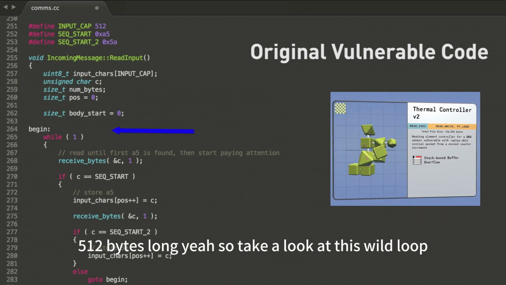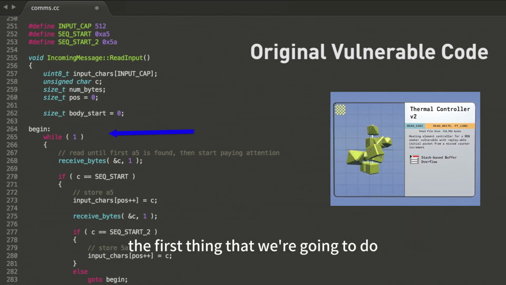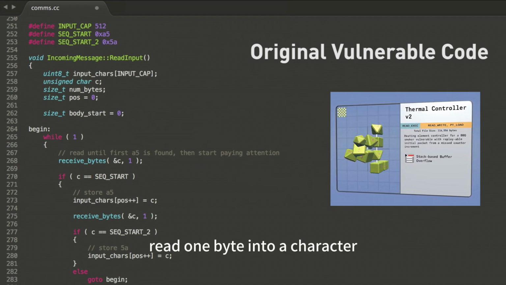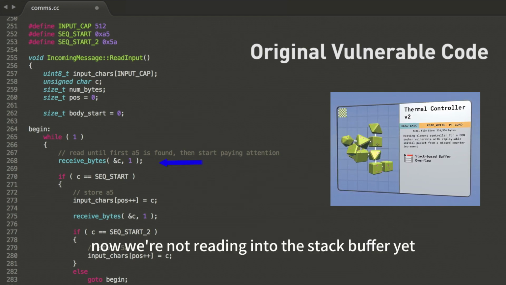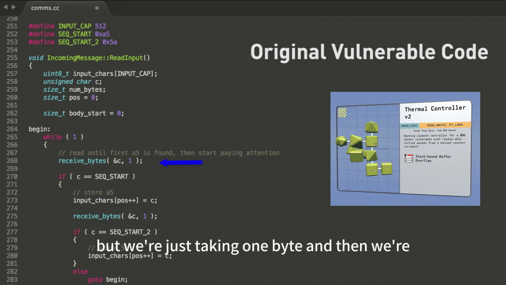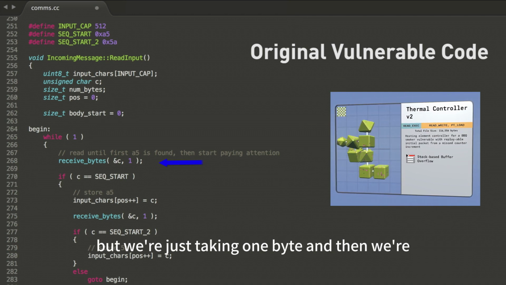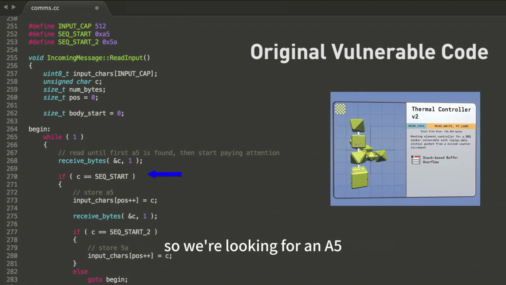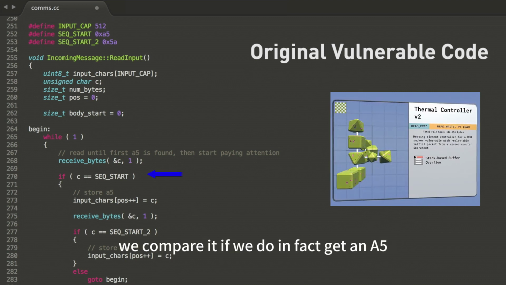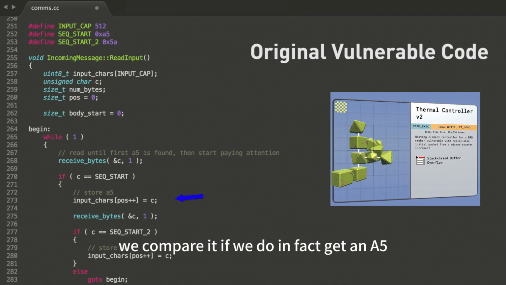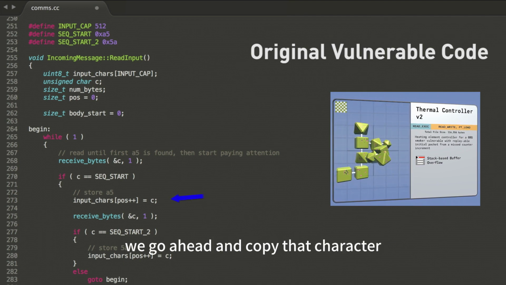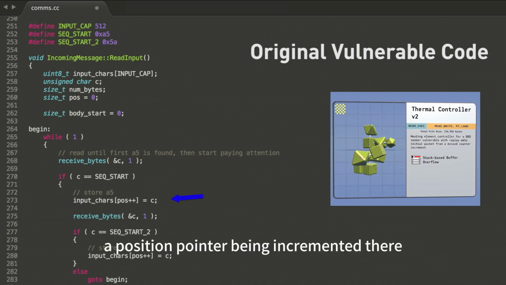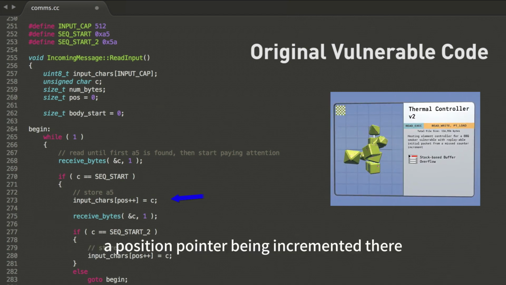So take a look at this while loop. The first thing that we're going to do is read 1 byte into a character. Now, we're not reading into the stack buffer yet, but we're just taking 1 byte, and then we're comparing it to the sequence start byte that we're looking for. So we're looking for an A5. We compare it. If we do in fact get an A5, we go ahead and copy that character into our stack buffer, and that's important. We see position pointer being incremented there.